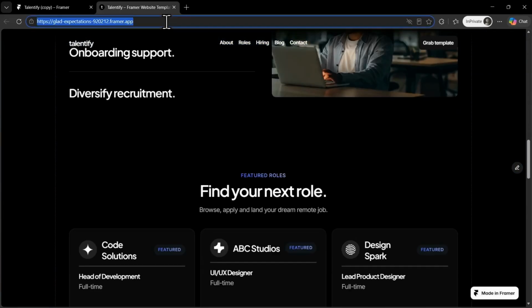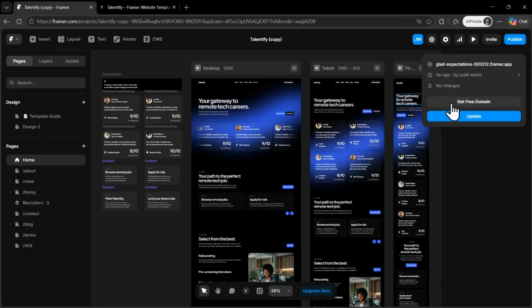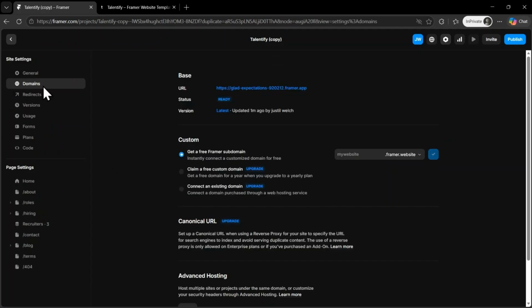If you want to customize the subdomain, click Get Free Domain. You'll be taken to the Domains tab where you can choose a custom Framer subdomain. Enter your preferred subdomain name. I'll try adding Talentify, and you also have the option to choose from multiple subdomain extensions, such as framer.photo, framer.media, framer.wiki, or framer.ai. I'll select .framer.ai and click the checkmark.